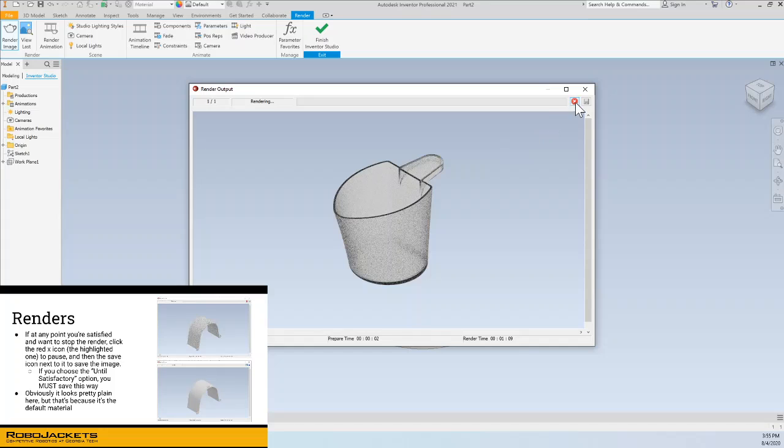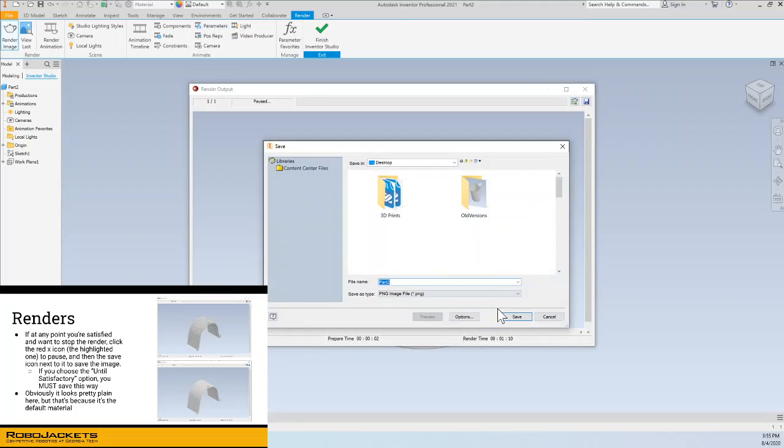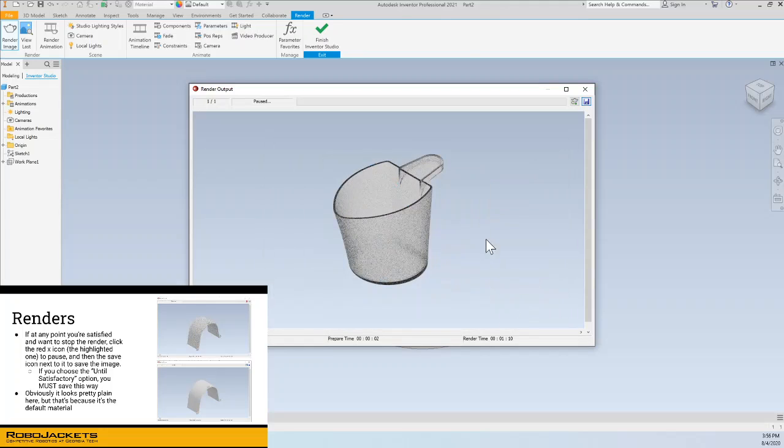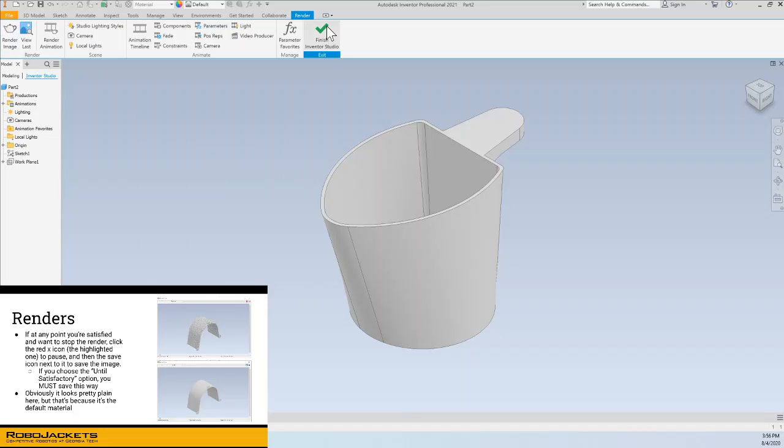So once you're done, you can click this pause rendering button. Make sure it's the red X here and not the red X here, otherwise you'll finish the render without saving anything. And so as soon as you finish and reach a satisfactory point, then you just click the save icon here, and then you can save it where you want. And so I'll just click save. And so if you're going until satisfactory, this is how you must save it. If you're going by time, it should save on its own, and this would be just like a backup. But once that's finished, you can just X out, close all this, and finish Inventor Studio.